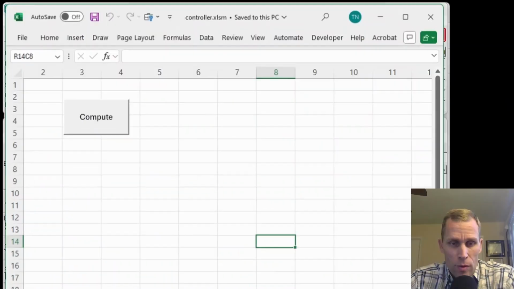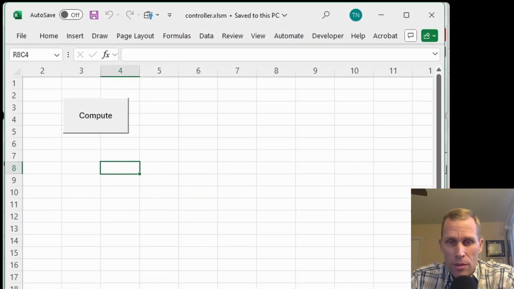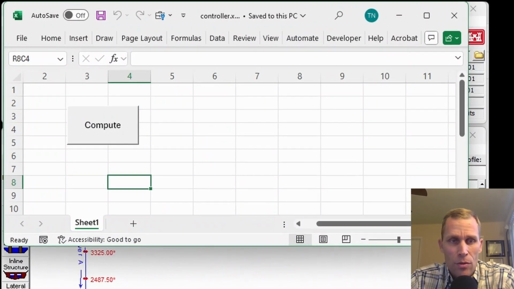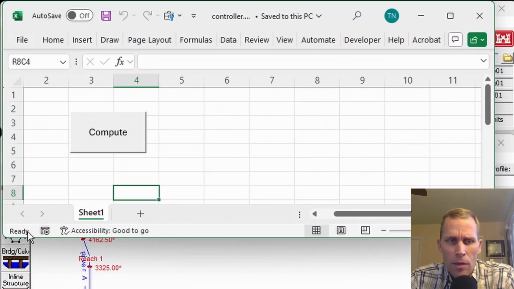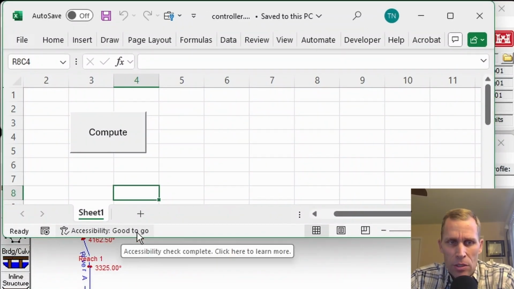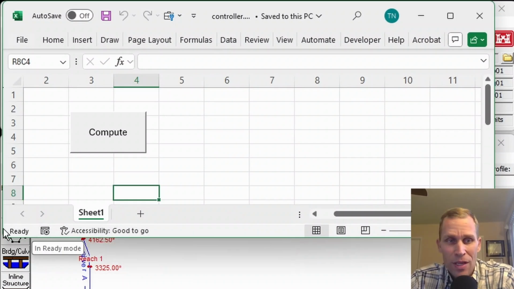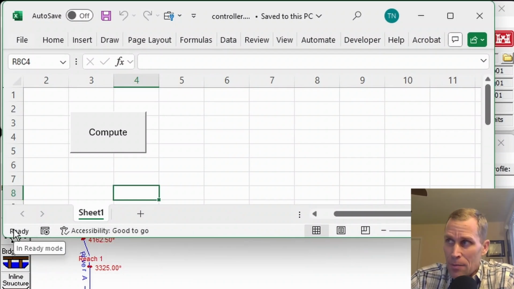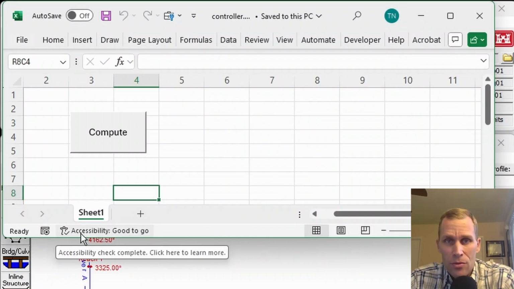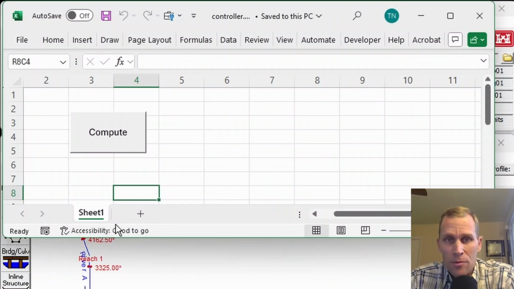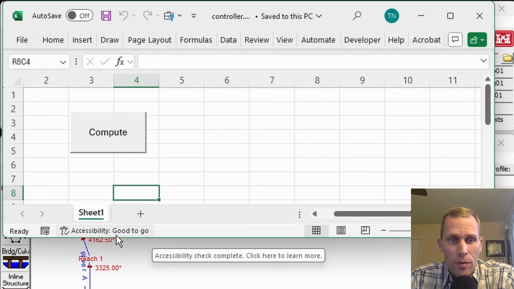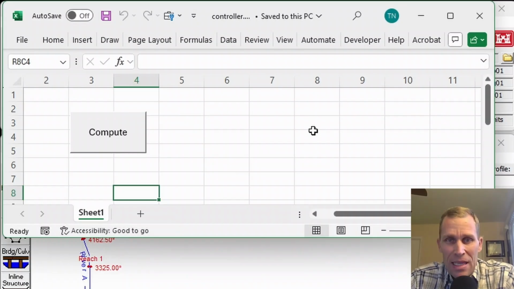So if you go to Excel, for instance, here is where I would have my HEC-RAS controller set up. Down here in the very bottom where it says ready and accessibility good to go, this is the status bar. We may want to display, like I mentioned, a timer and/or progress bar to communicate to the user just how long the program's been running for and also what's the overall progress. So we're going to show how to do that in this lesson.